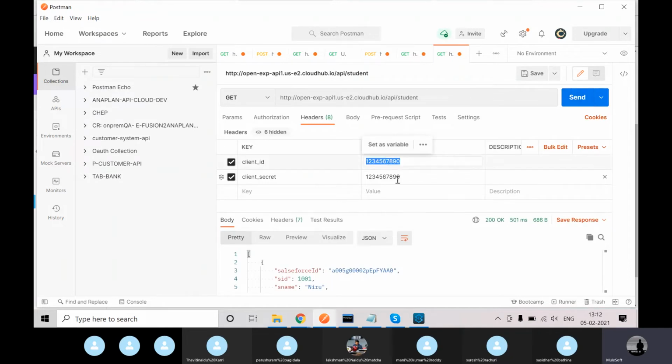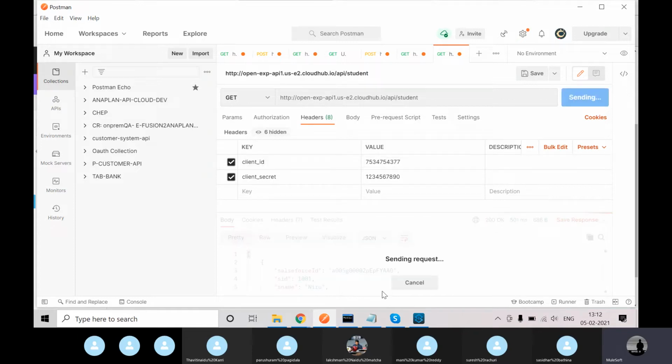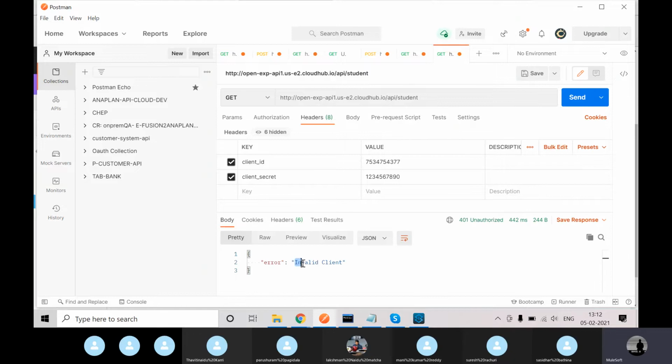Previously it was not validating this client ID secret ID. If you were passing anything, it was accepting it. But now it will not accept. Why? Because now I have applied the client ID enforcement, right? So that's why it is throwing some invalid client error. Now it is checking the client, whether you are sending a wrong client ID or the correct client ID. Okay, so in this way it is checking.